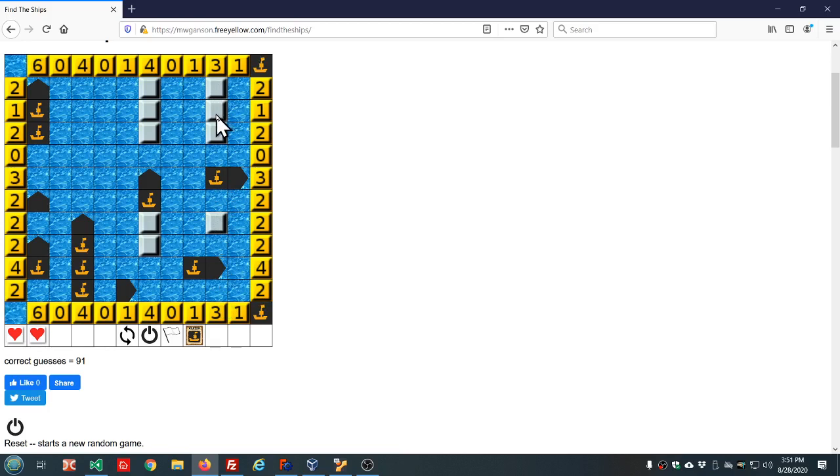So it's got to be here. This has got to be that other body part to this cruiser. Gotta be, unless my logic is flawed. And this has to be water, because 2 are showing and there's only 2, plus we already know where the battleship is. And this has to be water because 2 are already showing and there are 2 in that row.